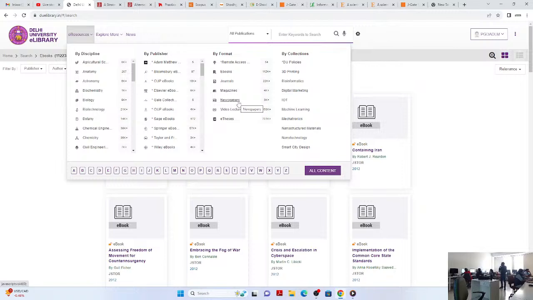So there are different kinds of e-resources: e-journals, e-books, e-thesis, e-magazines. In the last class we saw e-journals, and today we have seen e-books and Shodh Ganga, Shodh Sindhu. Try to explore the other formats also, which are e-magazines and e-newspapers.